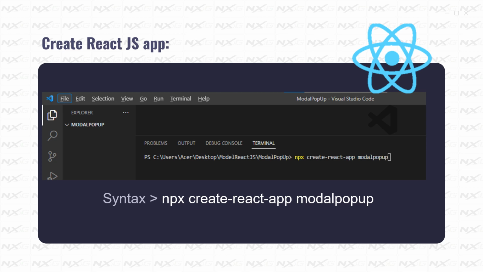Next, we need to run a script to initialize our React app. To do this, open the command prompt and type in the following command: npx create-react-app modal-popup. Here, modal-popup is the name of our application.